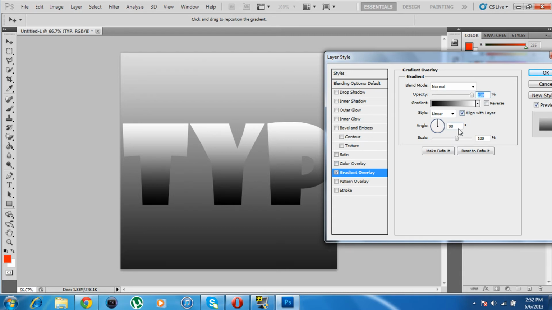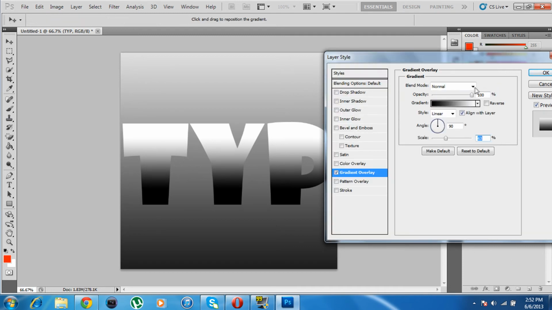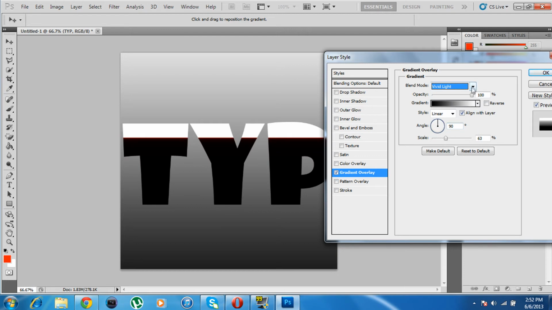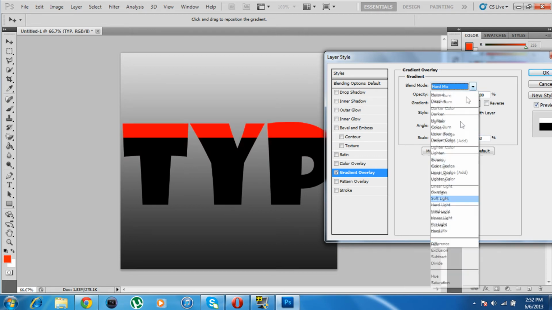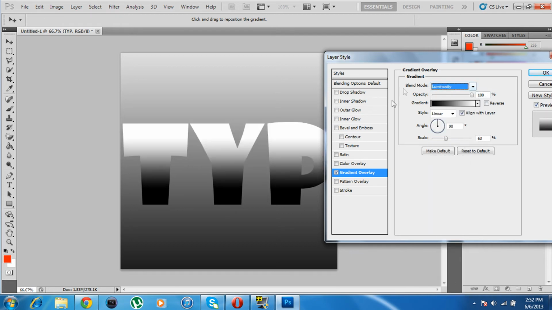Now you can play around with it. Like I'm gonna play around with the scale maybe, because you can mess around with that stuff, and probably you can do more stuff with it, but I'm pretty much alright. Let's see, vivid light, no, I don't like that. Hard mix, no. Hue, no. Color luminosity, this isn't bad, but let's just increase the scale to make it a bit black and gray, and then you can do the rest.